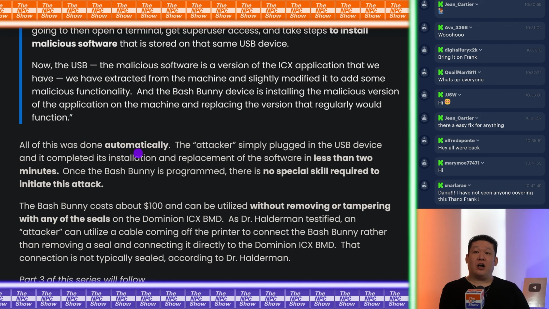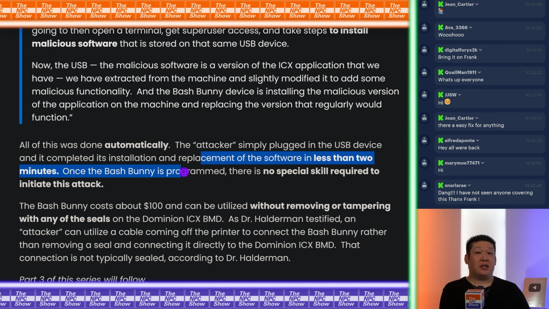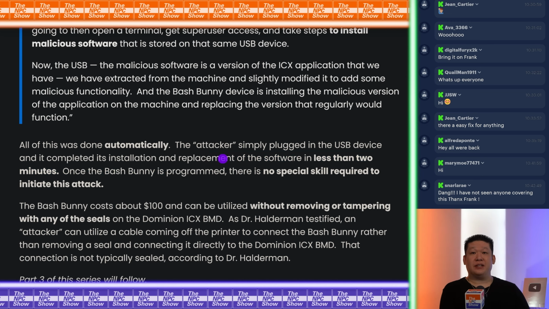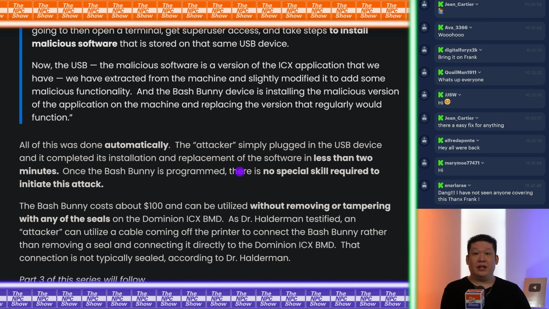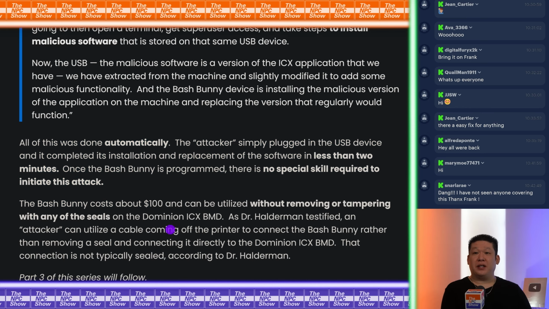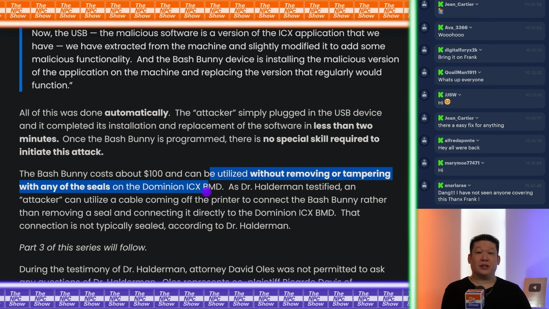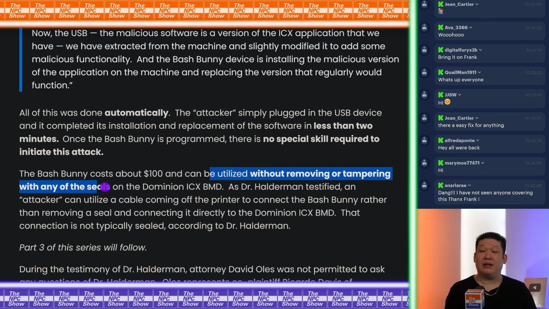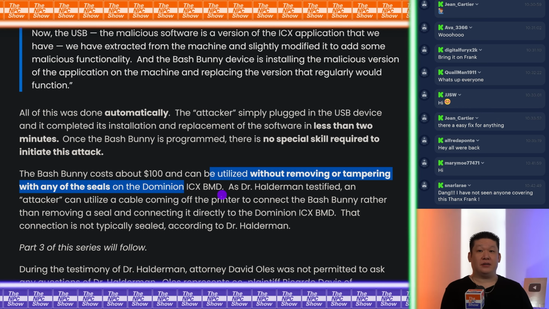All of this was done automatically. The attacker simply plugged in the USB device and it completed its installation and replacement of the software in less than 2 minutes. Once the Bash Bunny is programmed, there is no special skill required to initiate this attack. The Bash Bunny costs about $100 and can be utilized without removing or tampering with any of the seals on the machine.